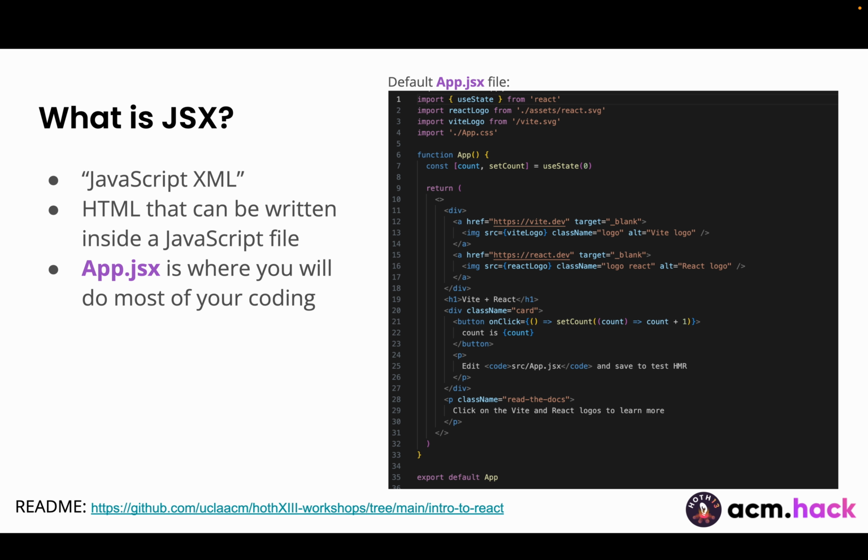So what is JSX? JSX stands for JavaScript XML, and essentially it is just HTML. It's HTML that can be written inside a JavaScript file. So if you look at the default app.jsx file, you can see in the return, it's essentially just HTML. You can see all the headers, the divs, all these things that you see in HTML. And on the low level, it does in fact convert the HTML back to JavaScript, but that's not really necessary. All you need to know is that this is HTML. And as I mentioned earlier, app.jsx is where you're going to be doing your main coding.